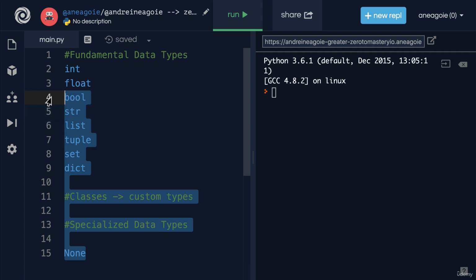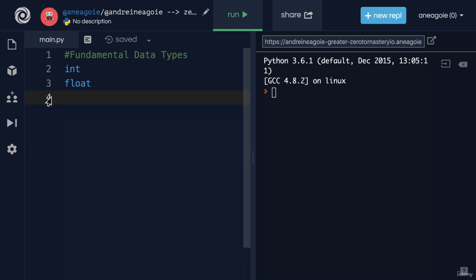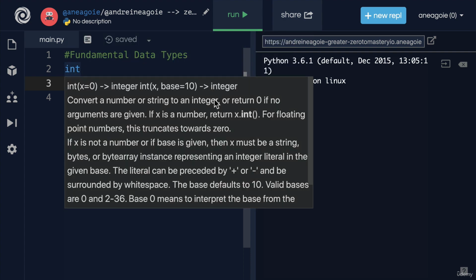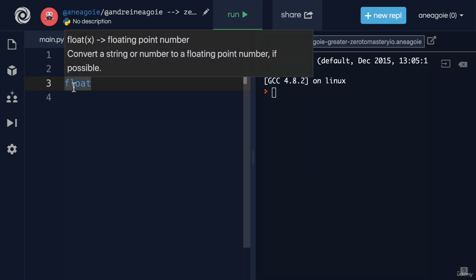And you know what? Let's do two at the same time. We have int and floats. Int stands for integer, as you can see here, and float stands for a floating point number.